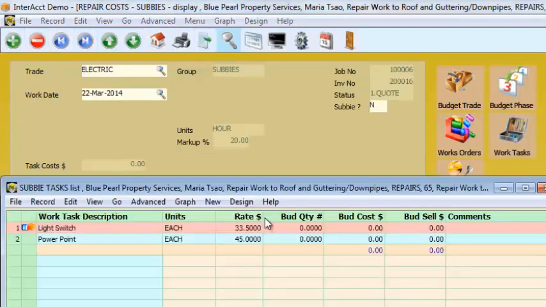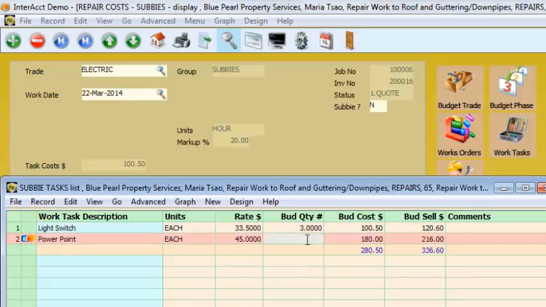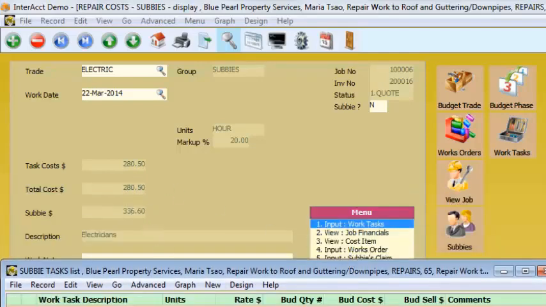And now it's just brought up a list of standard tasks, and all we have to do is say, yeah, they had 3 of those and 4 of the others. Could be a long list of standard tasks that they're able to do, and you can see it just brought through those costs. And if I just bring that screen down a bit, there we are. You can see it's brought through the cost and sell prices to the trade.